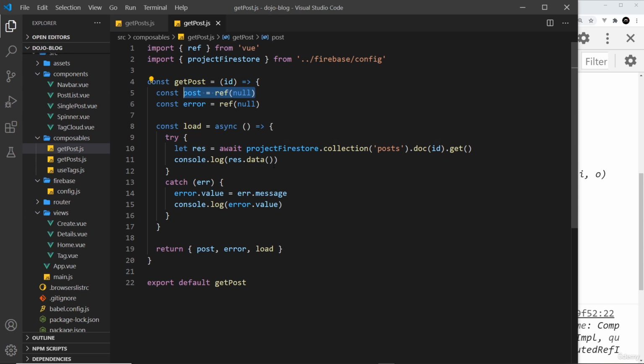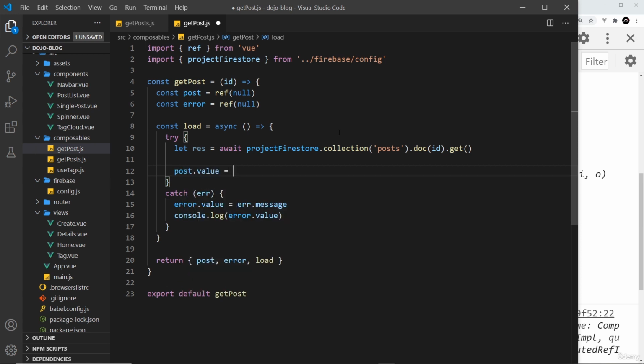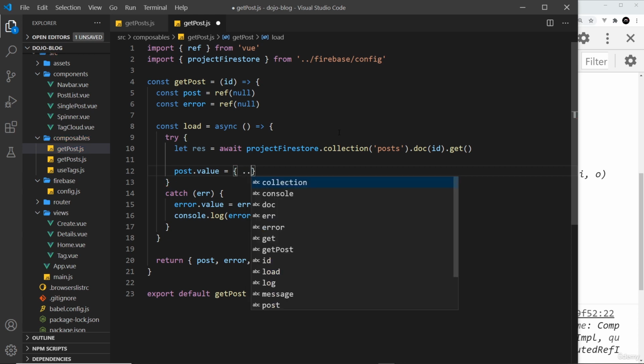So what I want to do is update the value of this post ref with the data that we have and the ID property on this object. So let's do that. I'm first of all going to say post.value is equal to, and then a new object.